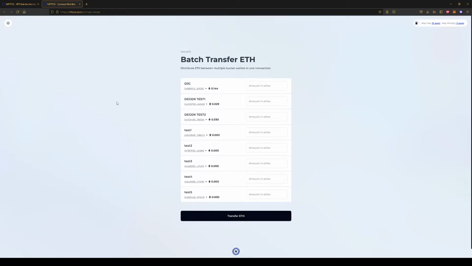Today, we will be going over how to batch transfer ETH in one transaction to multiple wallets.